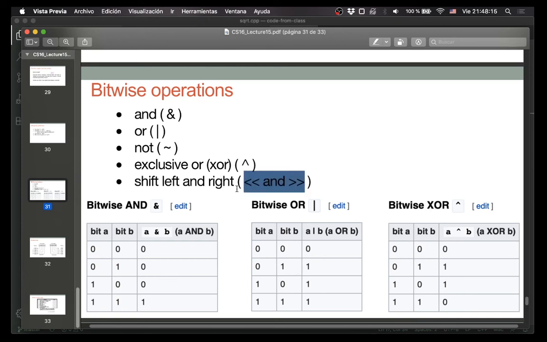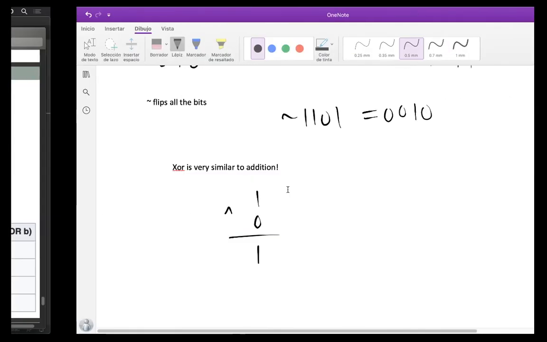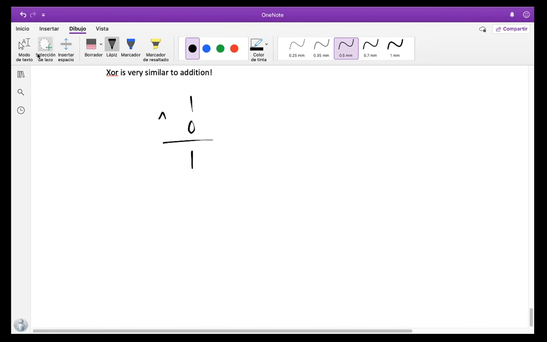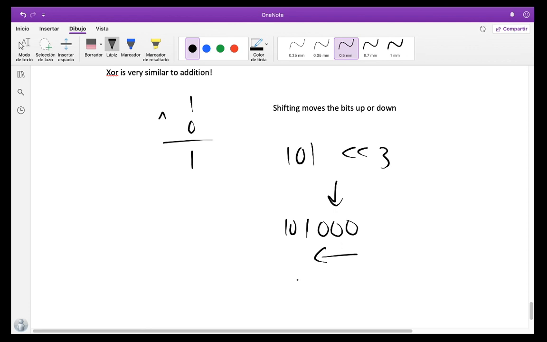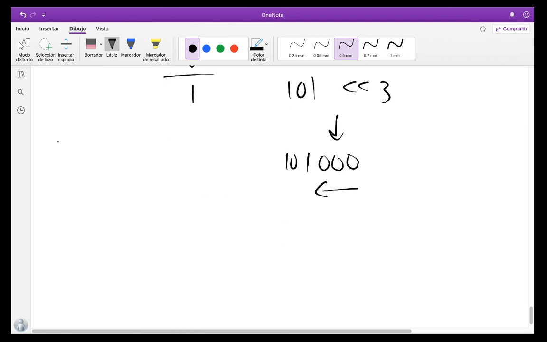And then shift. Shift is super useful. This is where they stole these operators from for cout. This means bitwise shifting. Make something move up the bits, move down the bits. So this is shift up. Here's 101. I'm going to shift that up by 3 bits. This becomes 101 shifted up by 3 bits. So we're going to add some zeros. It moved that way. It added more zeros. You see that?